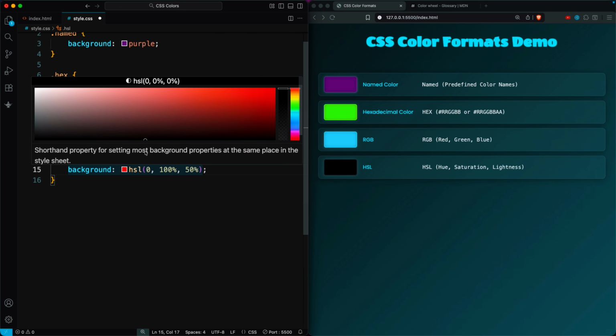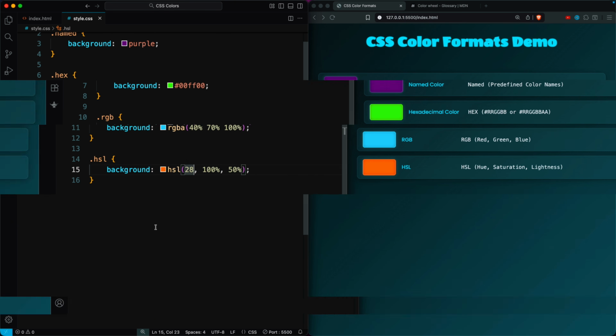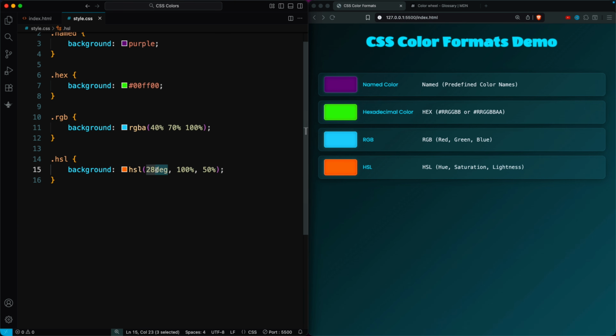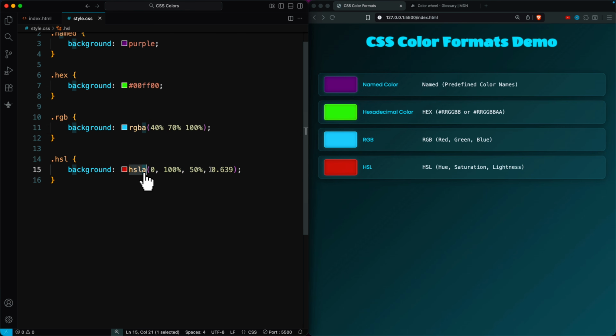Inside the color palette, moving the pointer changes saturation and lightness, and changing the hue slider changes the actual color. Hue values go from 0 to 359, and you can write hue using degrees or turns. Both work. You can also add alpha for transparency using HSLA. And if hue is not set, then the color depends only on saturation and lightness.